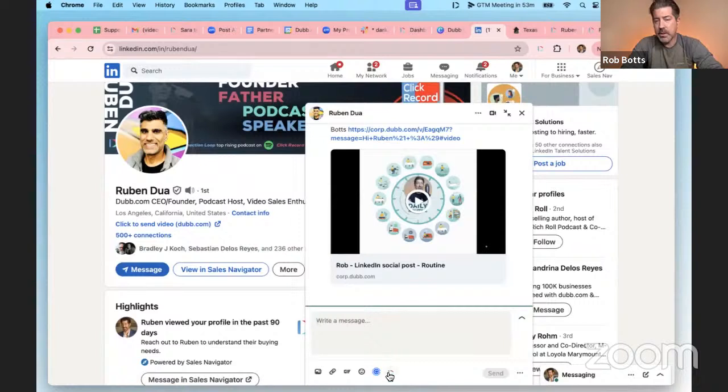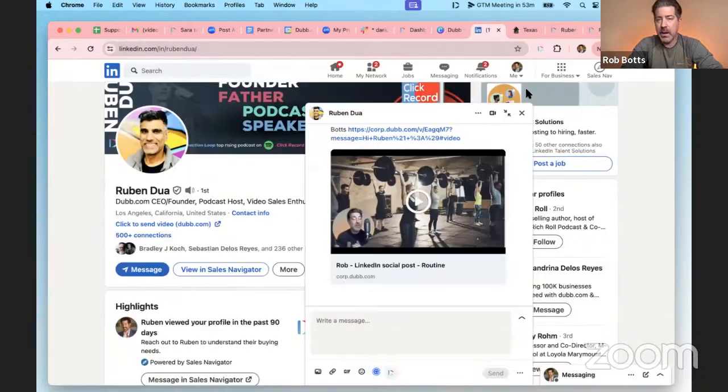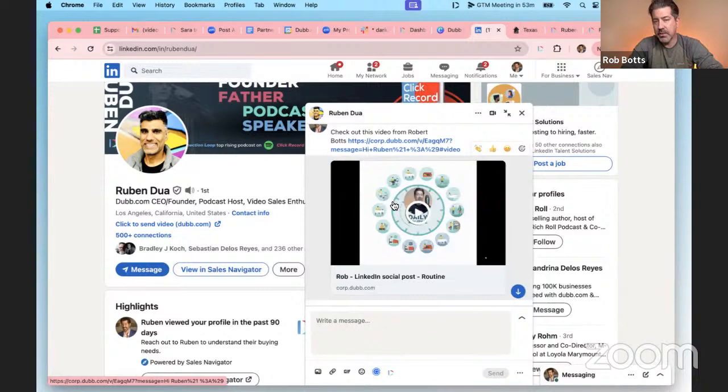And then with our direct integration we have with LinkedIn, you see the little Dubb symbol down here at the bottom. You can click that here. And then it gives you all those options we looked at with email: webcam, screen, here's one of your videos, and copy and paste. You can also do the copy and paste in here, and then they'll see that animated GIF. And that's what you want them to see.